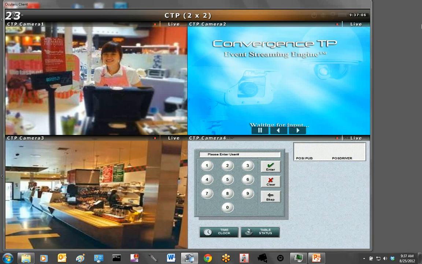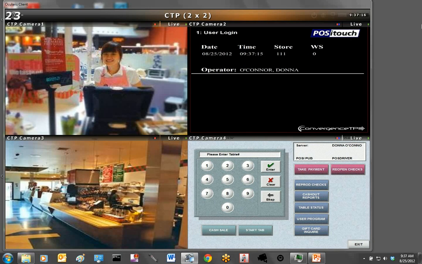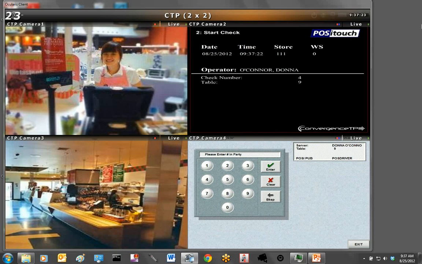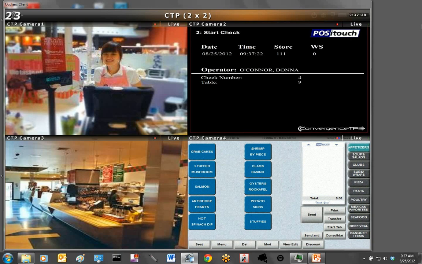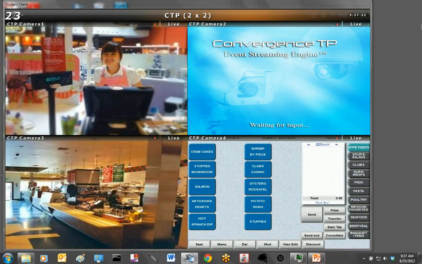Alright, let me change mice here, and I'm going to go to my POS terminal. On the POS terminal, I'm going to enter my credentials, and I'm going to select a table. In this case, I'll select table 9. Number in my party, I will select 3. You'll notice as I was doing that, all that transaction information was being sent to the top right screen. It gives you all the information you need to know about every action that takes place on the workstation terminal.